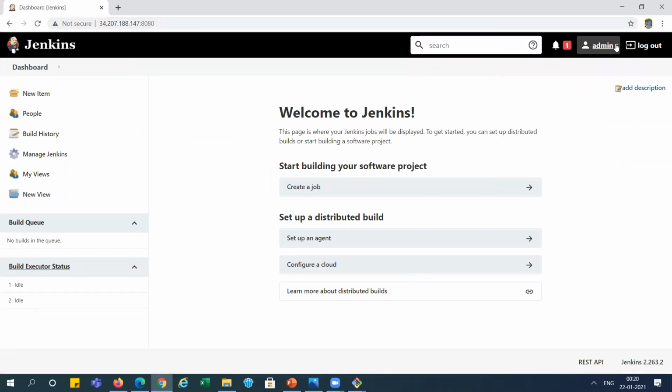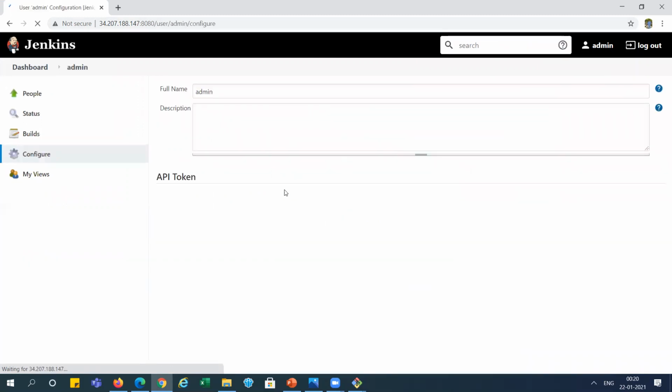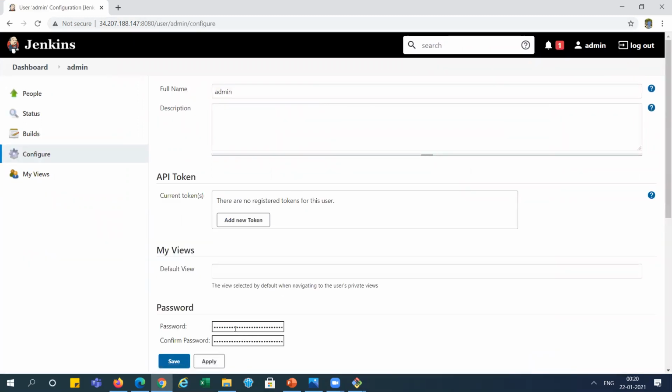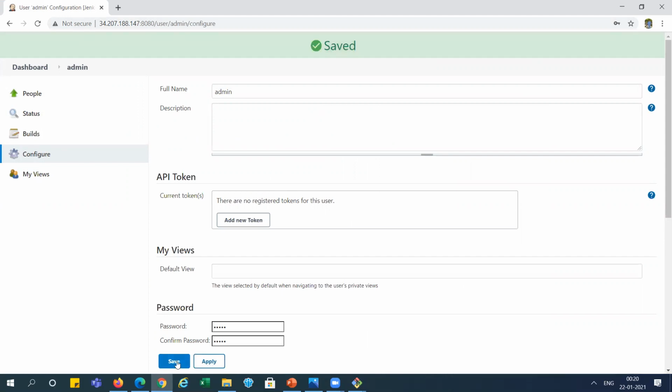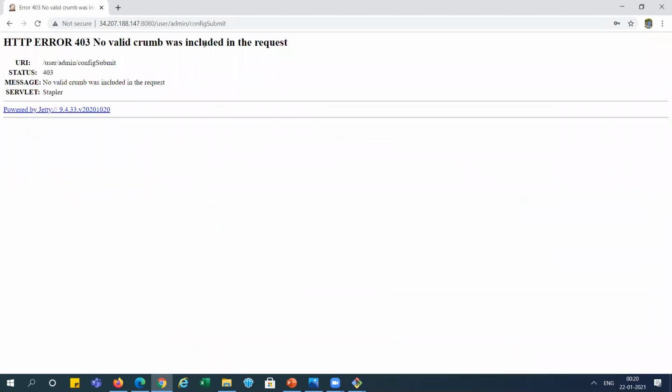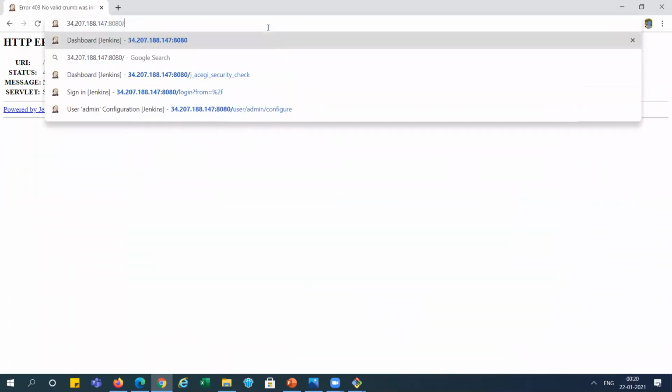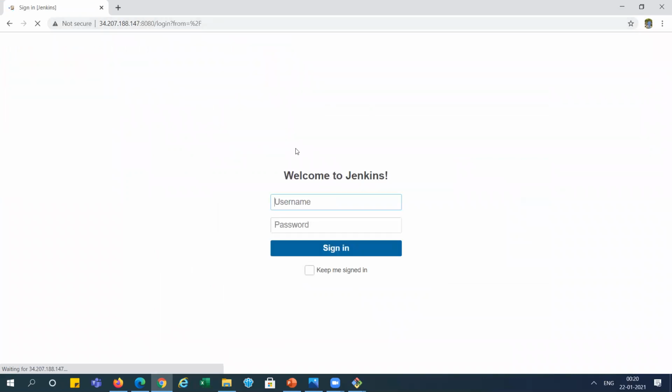So first we need to change the password of admin. So go to the admin configure. This is the password section. I'm giving the same password, admin, right? Now we don't have access because we have changed the password. Now we need to log in again. See, we got in with admin and the admin password I have set.